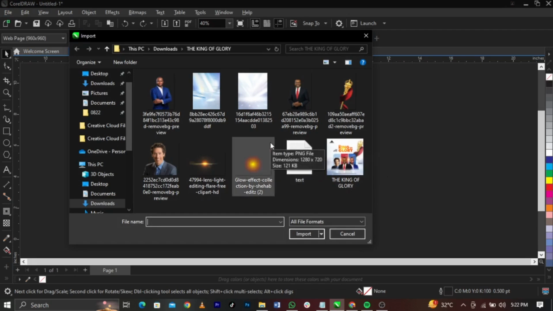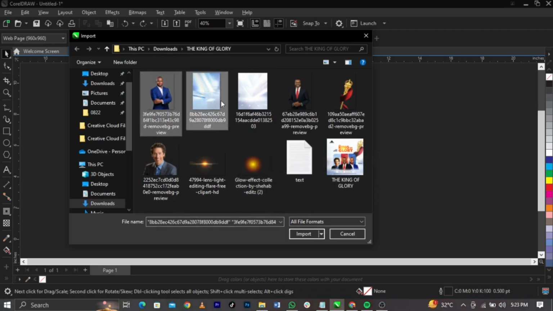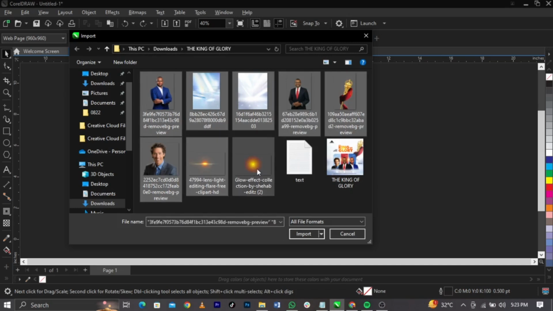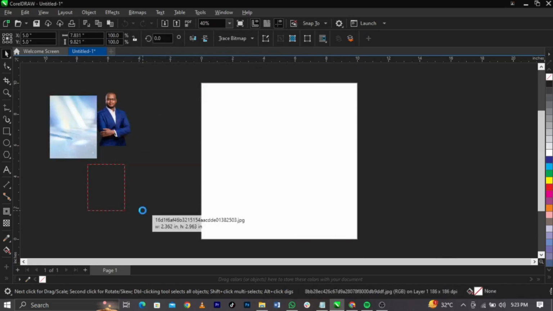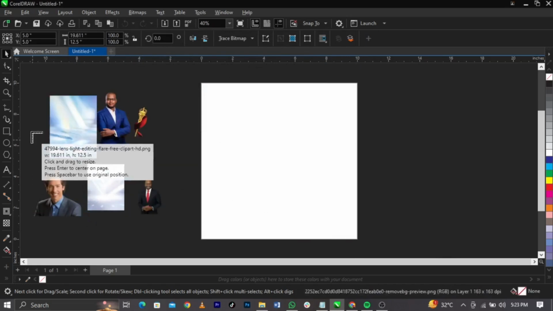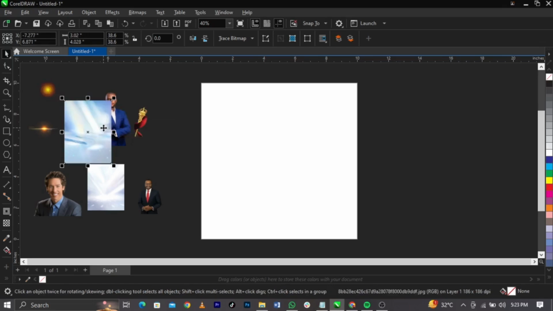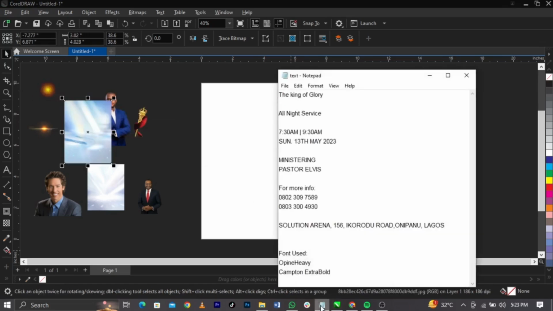Now basically select all these images. You can see this one is written as text, but we'll come to that. Now click on import. Basically click and drag over here to place all this to this spot. Then this is actually the text we'll be making use of. And if you come over to this place, this is where we'll have the names of the fonts we're going to make use of in this video.